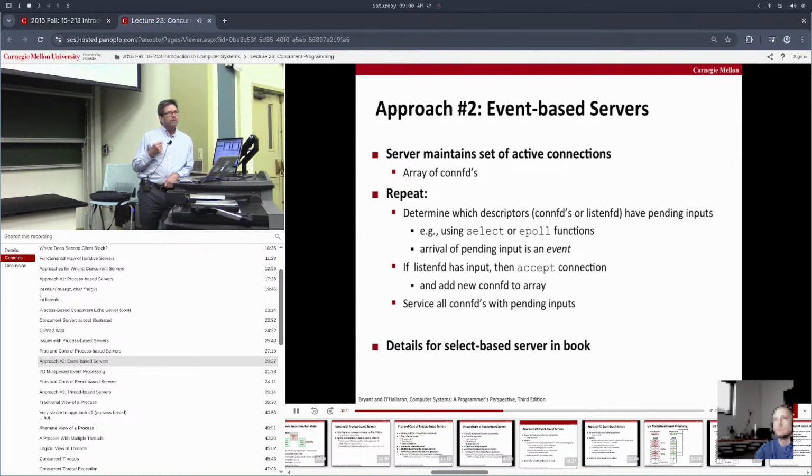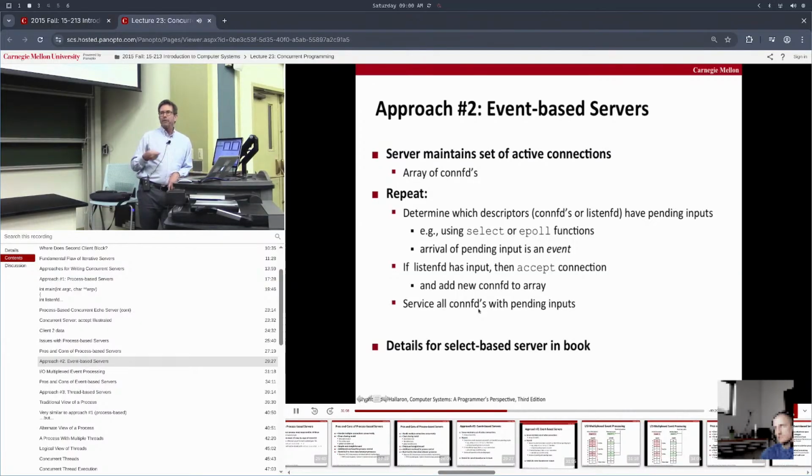The arrival of input at a descriptor is called an event because it changes the state of a descriptor. An event in general is always some kind of state change. In this case, when data arrives on a socket, that's a change in the state. There was no data before the event. After the event, there's data that the server can read. If the listening descriptor has input, then the server calls accept to accept the connection. Then, for all connected descriptors that have pending input, it services those. It reads from those in some order.